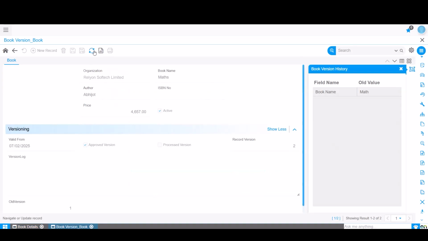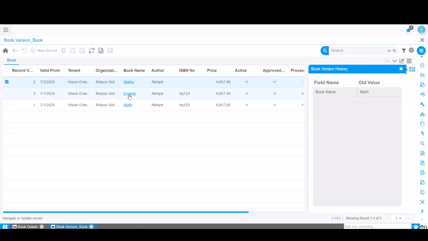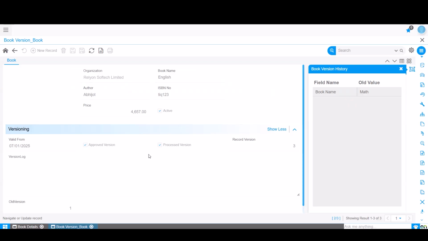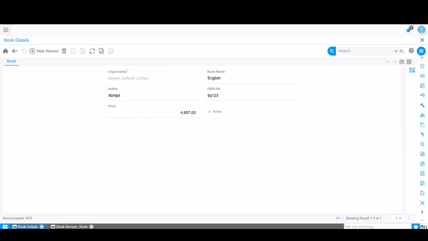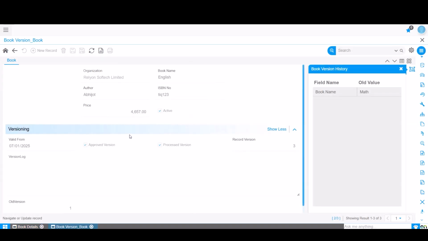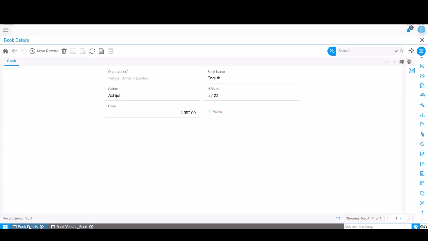After refreshing it, you will observe the creation of one additional record. This new record has the processed version checkbox checked, and the approved version checkbox is also checked, because this time the record was saved with the effective immediately checkbox selected. As a result, the change is reflected in both the version tab and the master tab. On the right-hand side tab panel, you can also see the old value, specifically Maths, preserved in history.